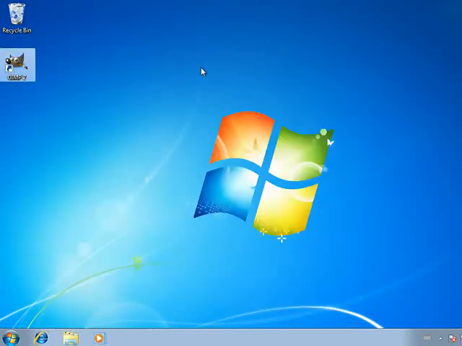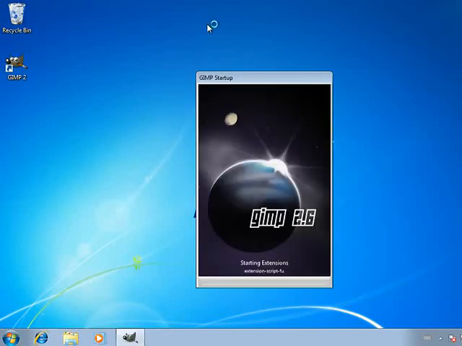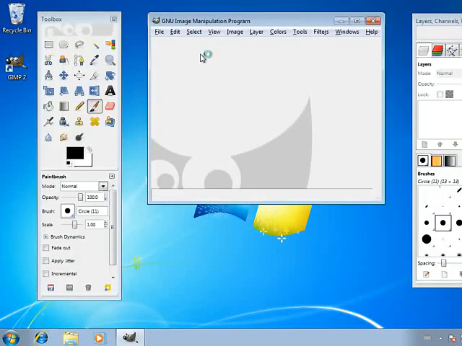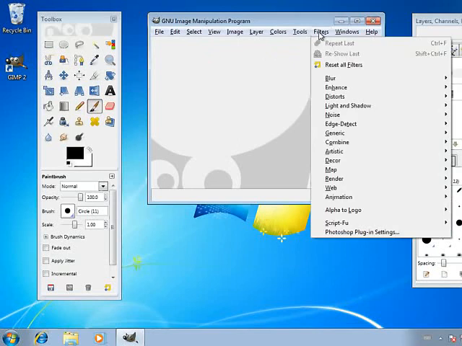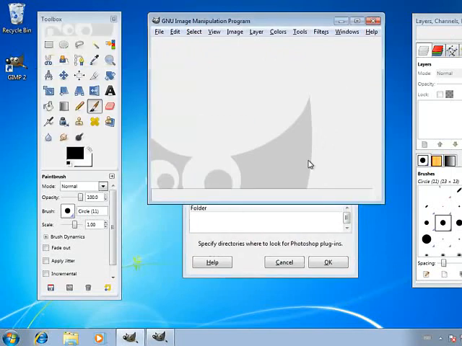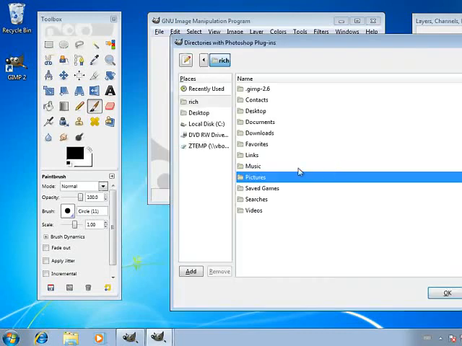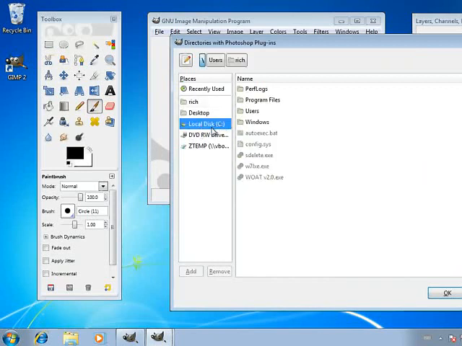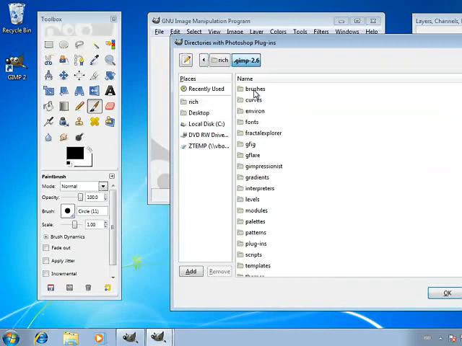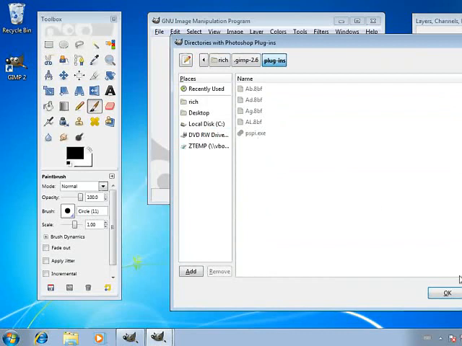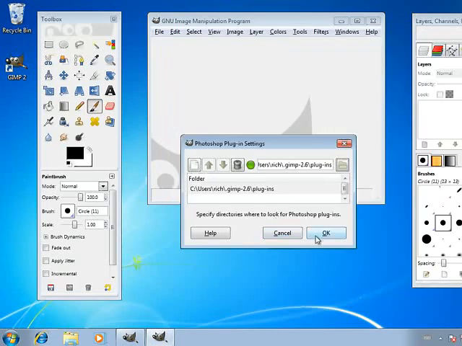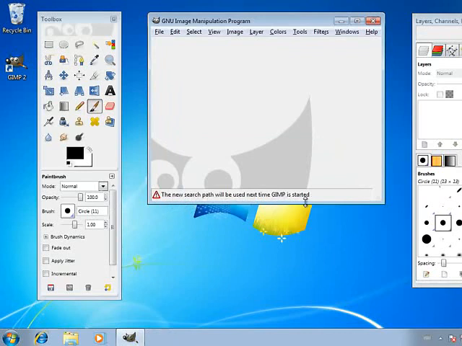Next thing we have to do is set up GIMP to use these. And having installed the PSPI plugin into that folder, we now find we have another menu entry right down the bottom, Photoshop plugin settings. We've got to tell GIMP where to find these plugins. So we'll click on the icon for new folder and then click on search. And we'll go back to that local GIMP profile there, and you can see there are the files. Okay, you can see there's the path. We'll okay that, and it tells us that we have to start GIMP again.